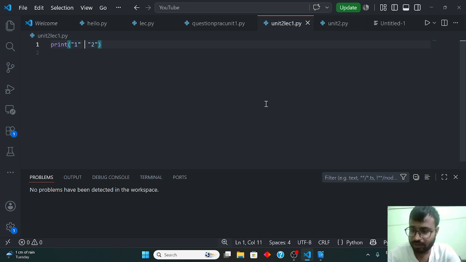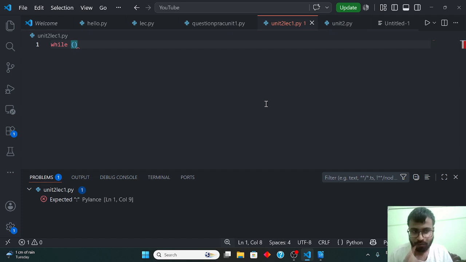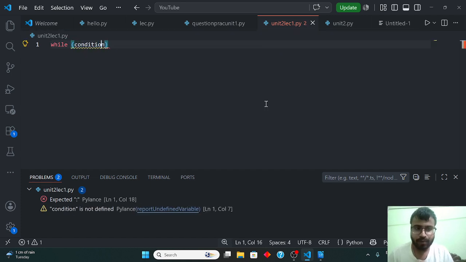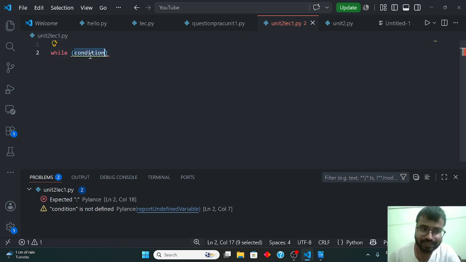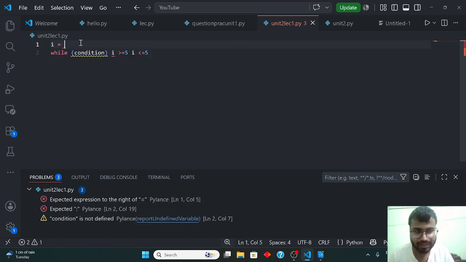But using a loop saves a lot of our time, and we can automate the task. So let me teach you the while loop first of all. In a while loop, you will write the while keyword, and then you will write a condition. But before this, you need to write initialization. Here you will be writing some condition, let's say I is greater than or equal to 5, or I is less than or equal to 5, or any other condition. So first of all, you need to declare I. Let me initialize here I equals, let's say, 1.